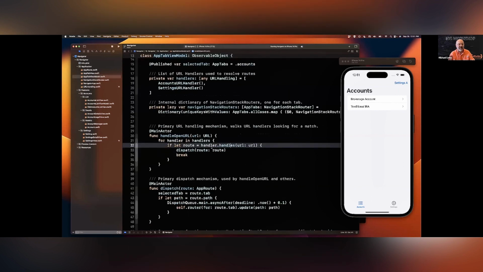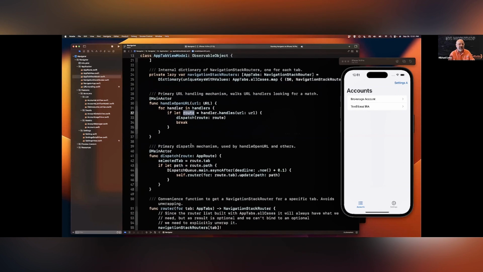So if I handle this, if I return that route, I dispatch it, and basically all we're going to do is say our selected tab is the route tab, and if I have a path that was given to us, then update the router for the tab with the new path.